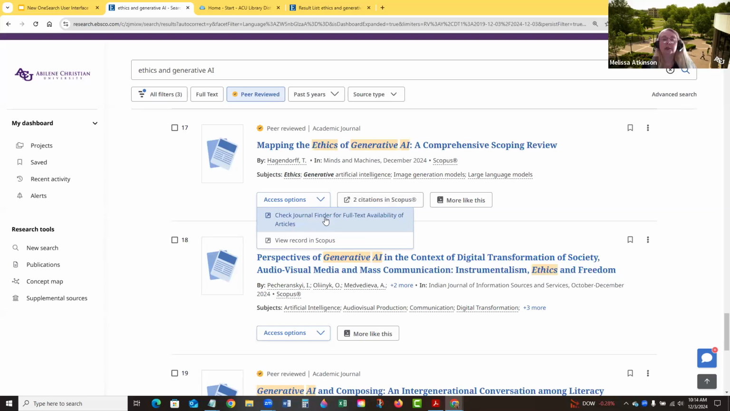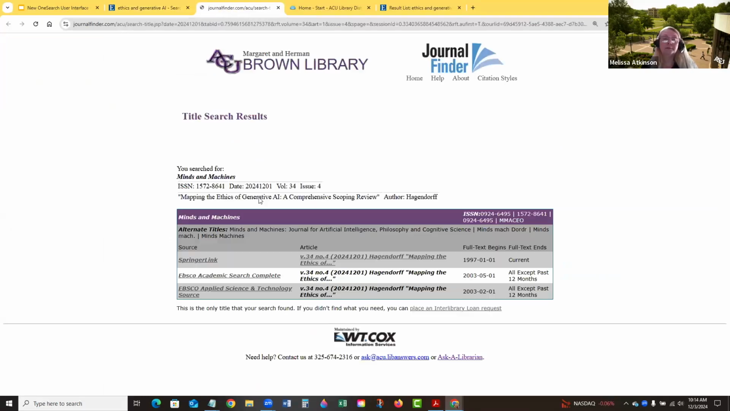And then that's where the Check Journal Finder is. If you're not familiar with our system, Check Journal Finder is the first thing you do when we don't have the PDF immediately available. And so you check Journal Finder to see if there is a link on this next page. And this one happens to have a link under this column called article. And so that's the link you would click on to get to the full text.